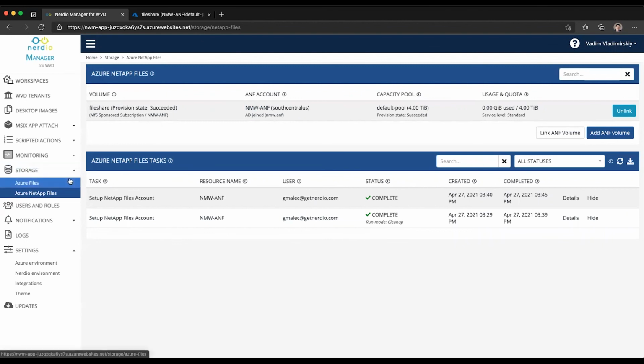So this is the new storage module that lets you manage Azure Files and Azure NetApp Files in Nerdio Manager for WVD version 2.10 and newer.